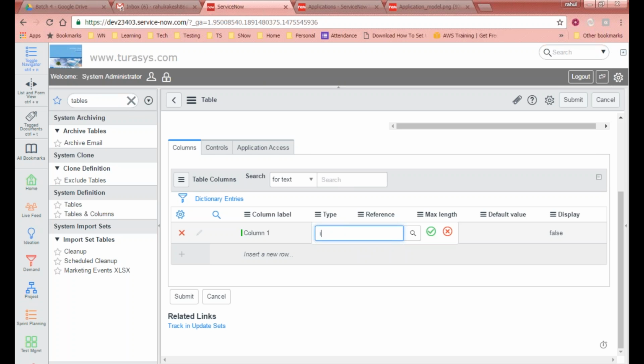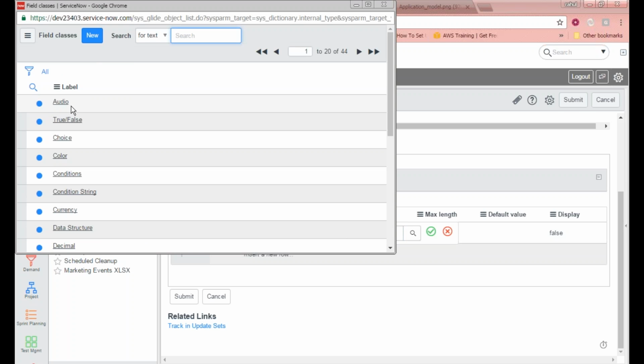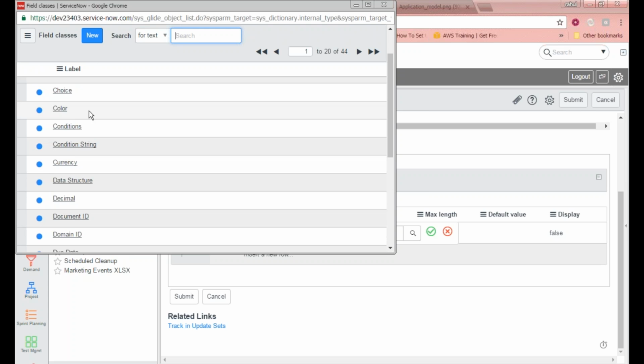If you are to put integer data, type integer and you will get integer, right? If you want to put a boolean value, or a checkbox, you have a true false field that will appear as a checkbox item on the form, right? So we have different data types here. Audio, you can associate an audio file to it. True false will give you that checkbox. Choice will give you a drop down containing different items. Color will give you a color control or palette.